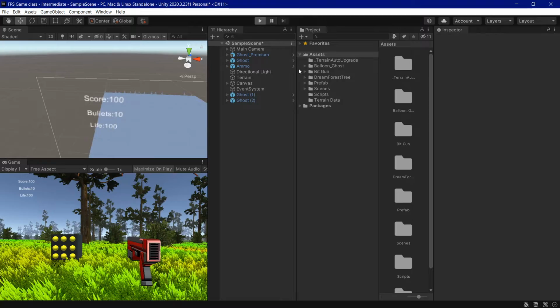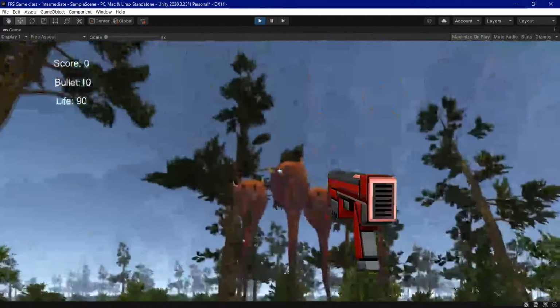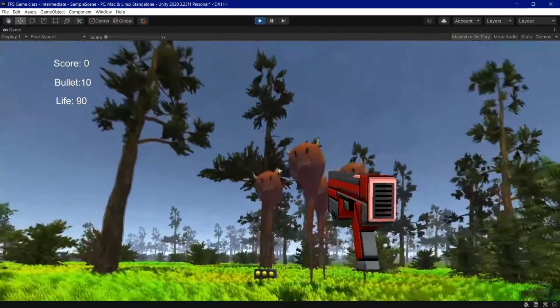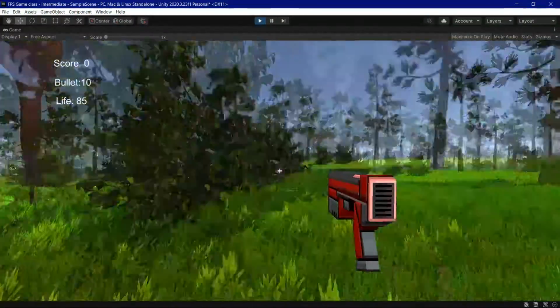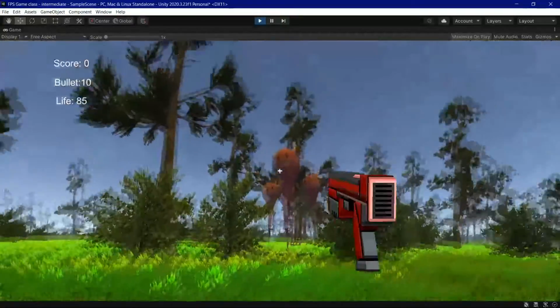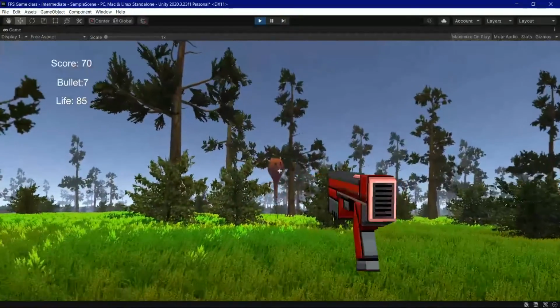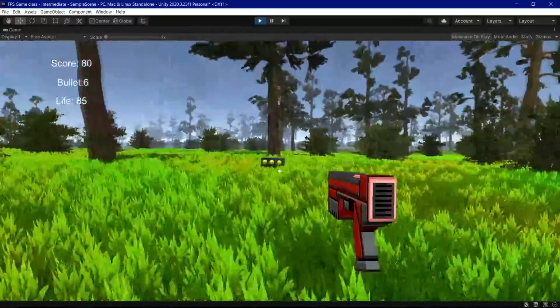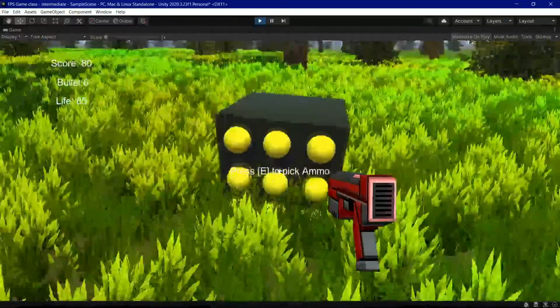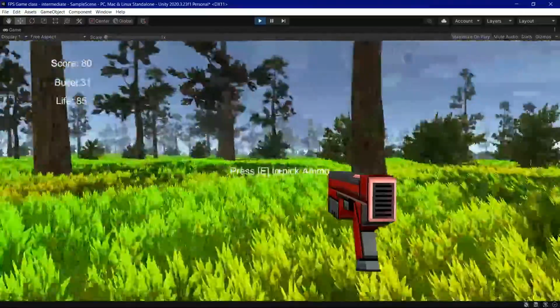We have the enemies. Right here we have a score, we have bullets, we have the amount of life that we can lose, and if we shoot at the ghost, they vanish, and we can also go to the ammo and pick up some bullets.